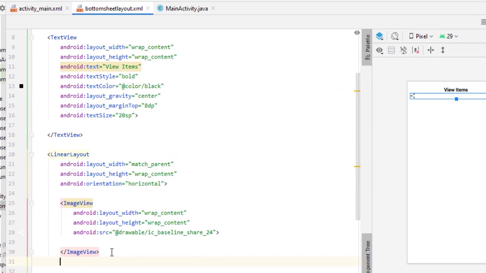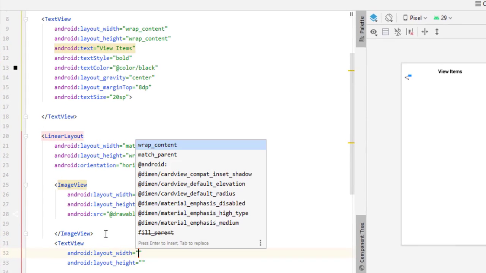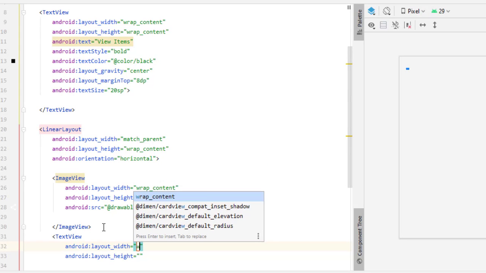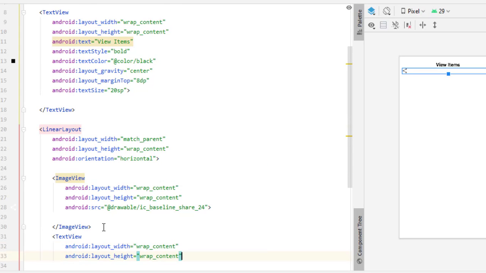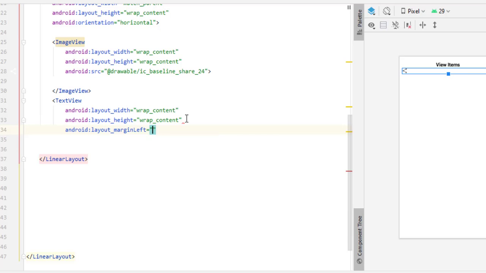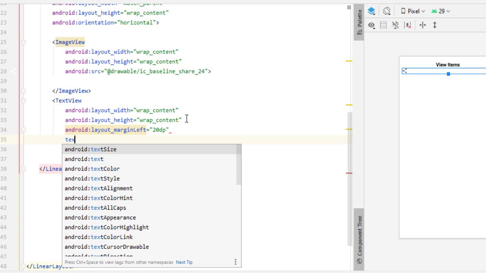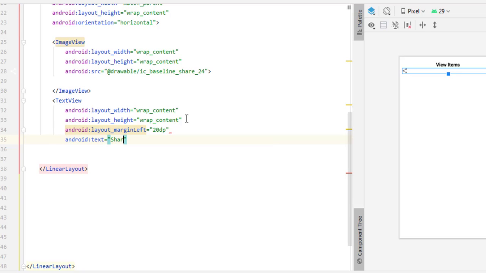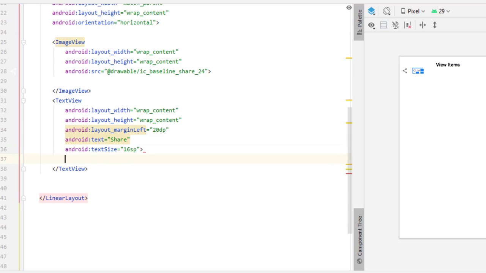Now inside the linear layout, but below this image view, simply take an open bracket and type text view. Now set the layout width wrap content, and height is also wrap content. Now I type margin left, and I give the margin left 20 dp, which is fine. Now I set the text which I need. You can type according to your own application. I type share, and now I set the text size 16 sp, which is fine according to me, but you can type according to your own application. So you can see it is implemented successfully here.